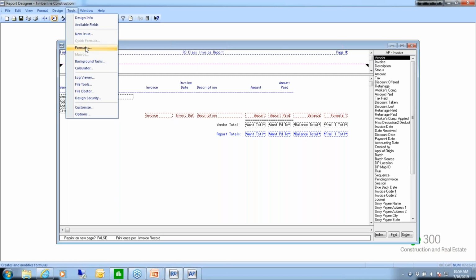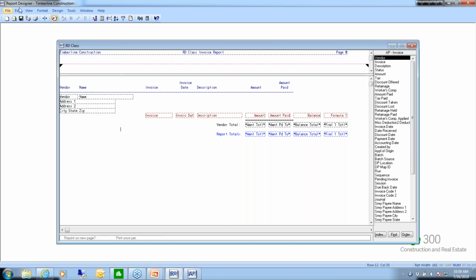Okay, we've covered formulas pretty well. We just talked about assigning passwords, so I think we're good here.